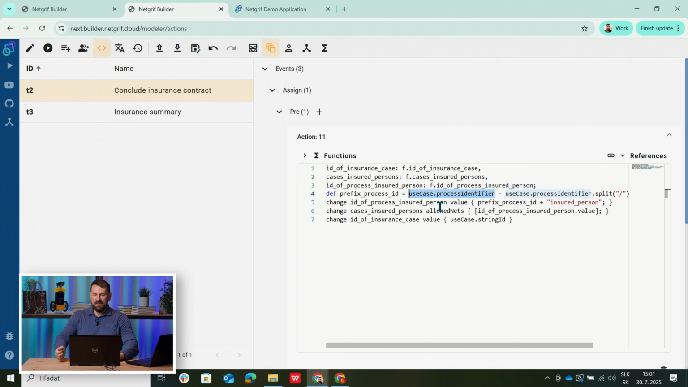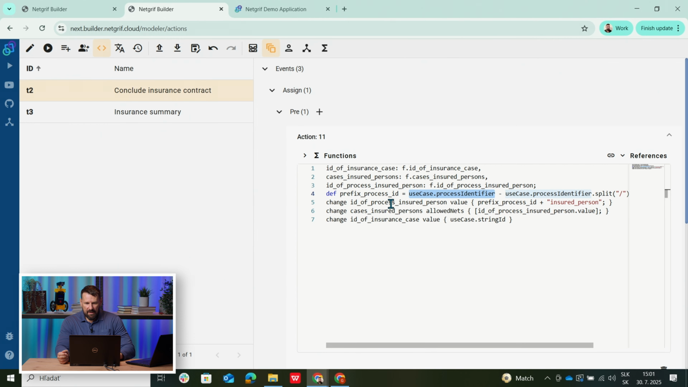So this is a trick in which you can get the workspace or prefix of the process identifier, and we say, okay, now take the data field ID of process insured person, and we would think that this ID is insured person, but now we need to take this prefix that we now identify, this workspace, and then add insured persons to that workspace.